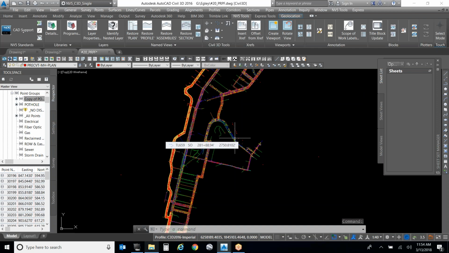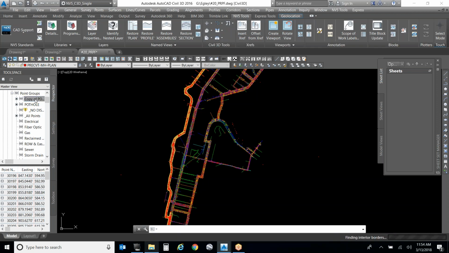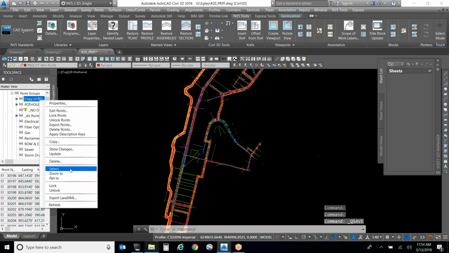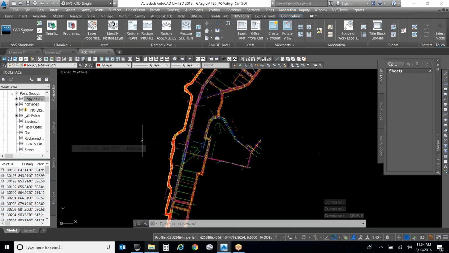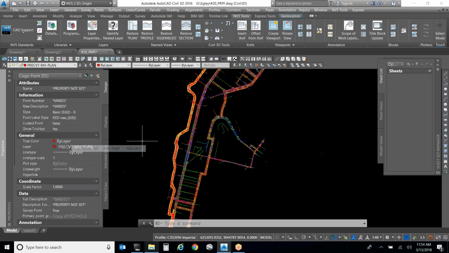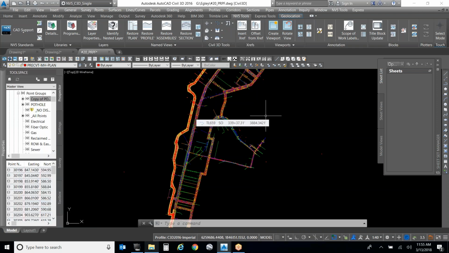So we have 752. I would probably split that into three separate point groups. Then I'm going to save my file. I'm going to right click on this 55 point group, and as soon as it's done saving, I'm going to click select. It selects all my points in that point group. I can verify that in my properties. It says COGO point 55, so it's picked up those 55 points.